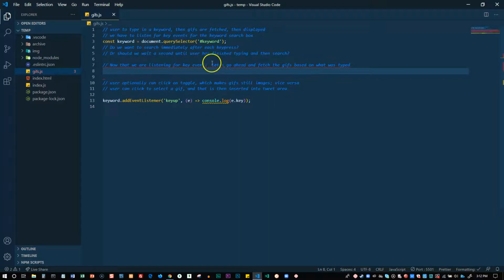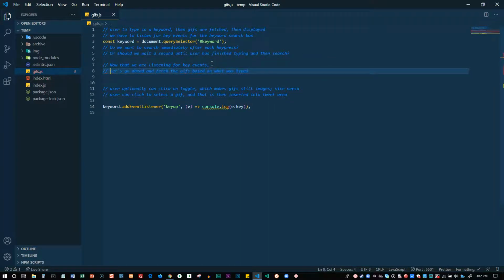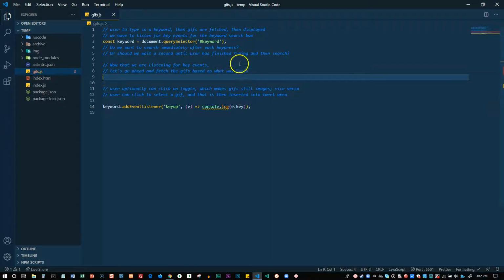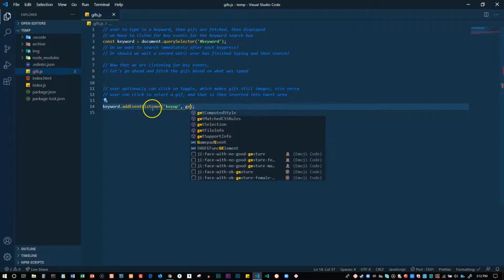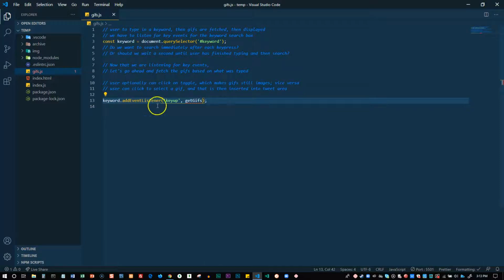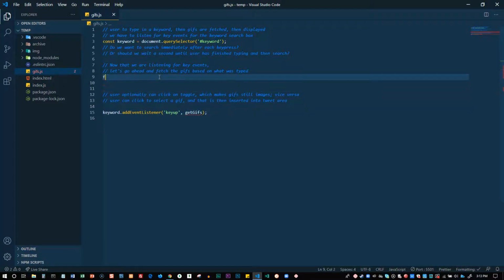Now it's giving me a red squiggly line because the comment's too long. All right, here we go. So first of all, this assumes that we know how to get what was typed. And so let's just do the easy thing first. Let's just create a function here that says, once you've typed in something, go ahead and run a function called getGifs. Let's define that function up here, function getGifs.